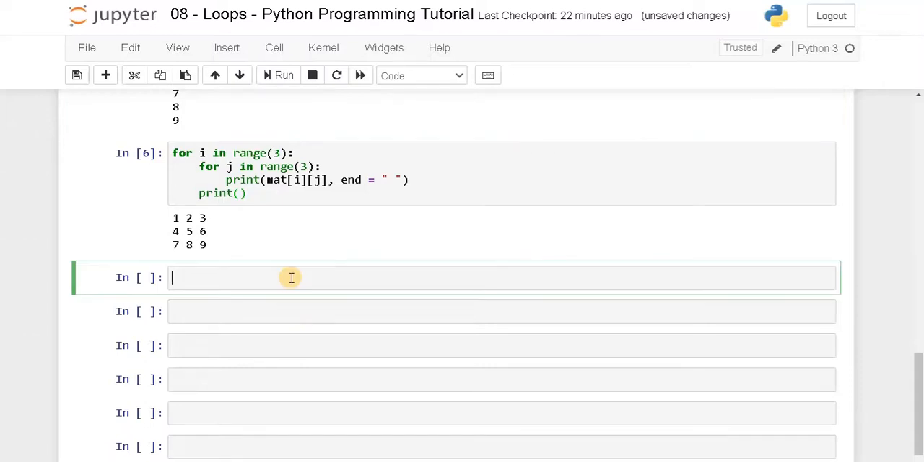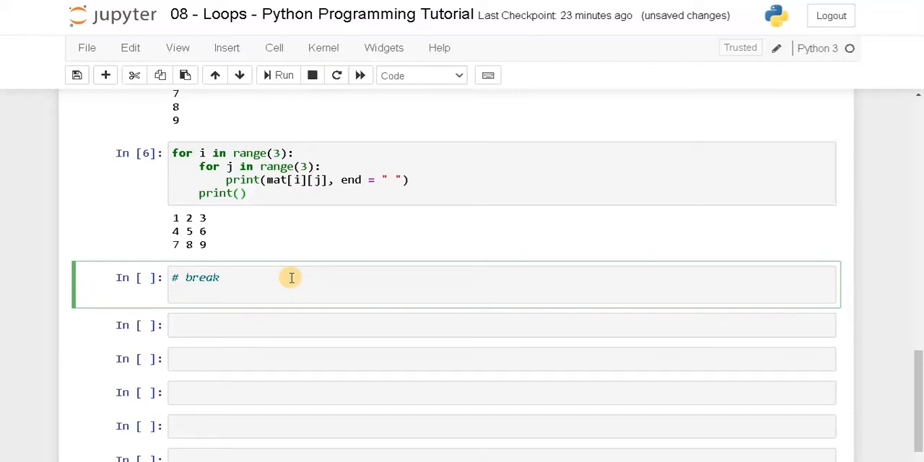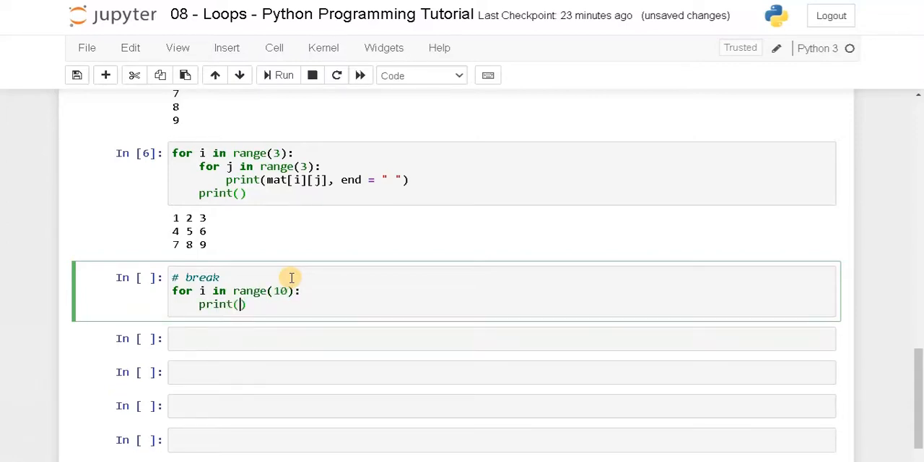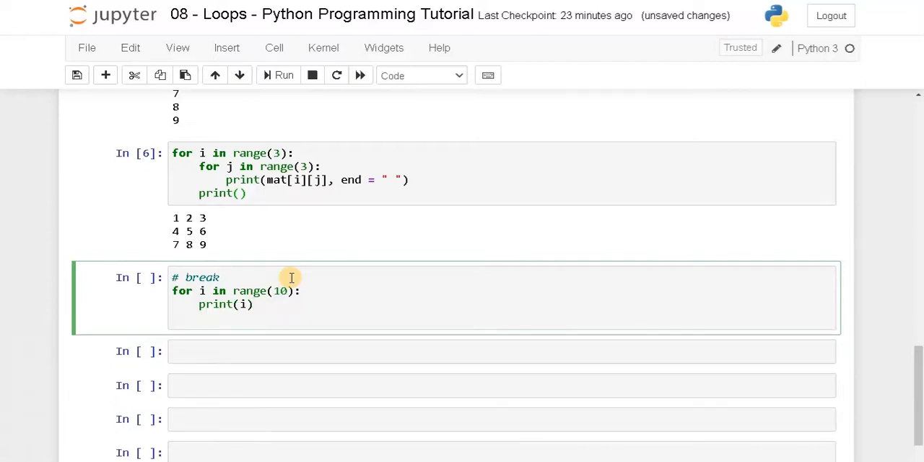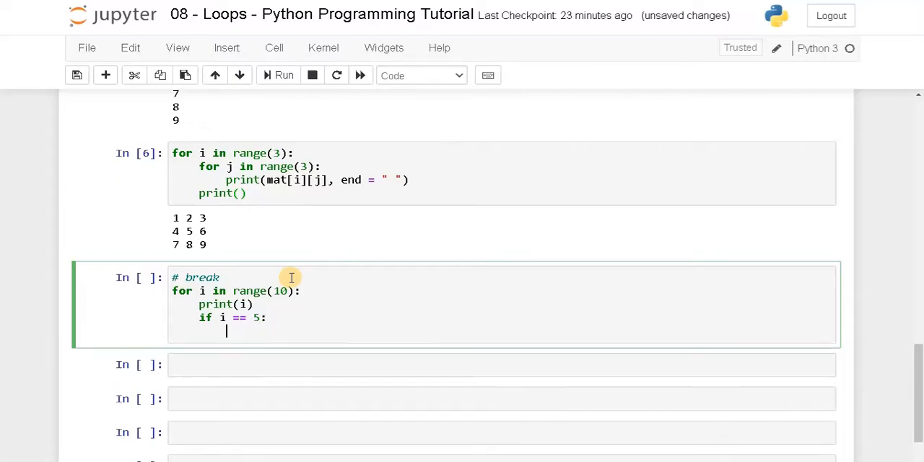Now we are going to see some statements that we are going to use many times in the loops. The first statement will be the break statement. So again, we will print the numbers for i in range up to 10. We will print i. But I want to print only up to 5. So let's create a condition here. If i equals 5, then break.